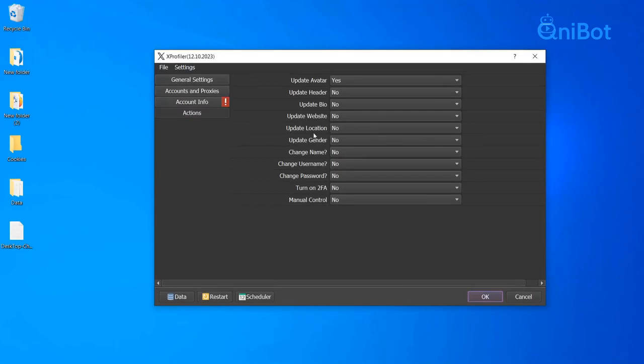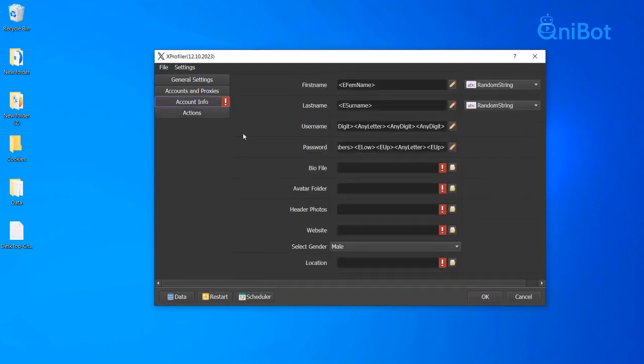These are 11 functions that you can run with this software. You select yes at the features that you want to run. First, we instruct you to run Update Avatar feature. You need to select yes at Update Avatar session here. Then you click on Account Info.